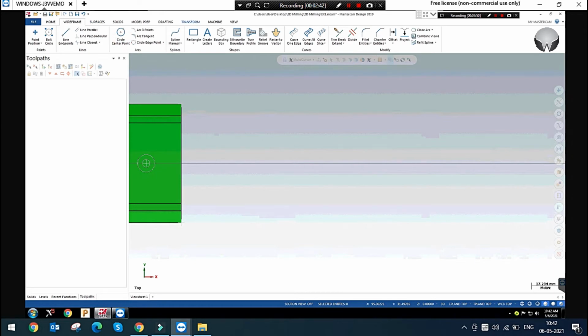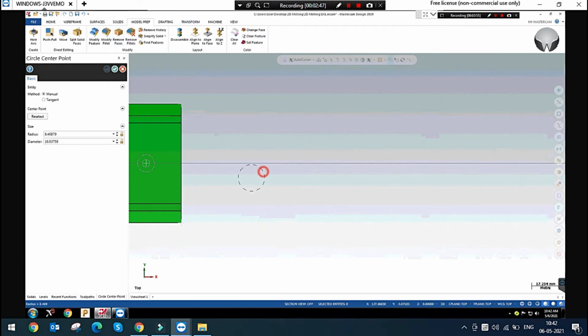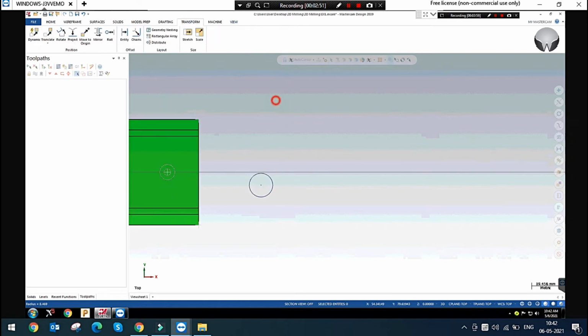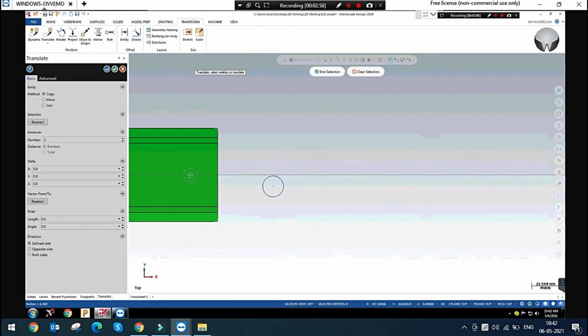So now, creating a simple circle. First I'm going to translate. Select entities to translate. We can simply select wireframe, solid, or surface, anything. Now I'm just selecting the circle. Copy, move, or join. The next one is the number of instances.